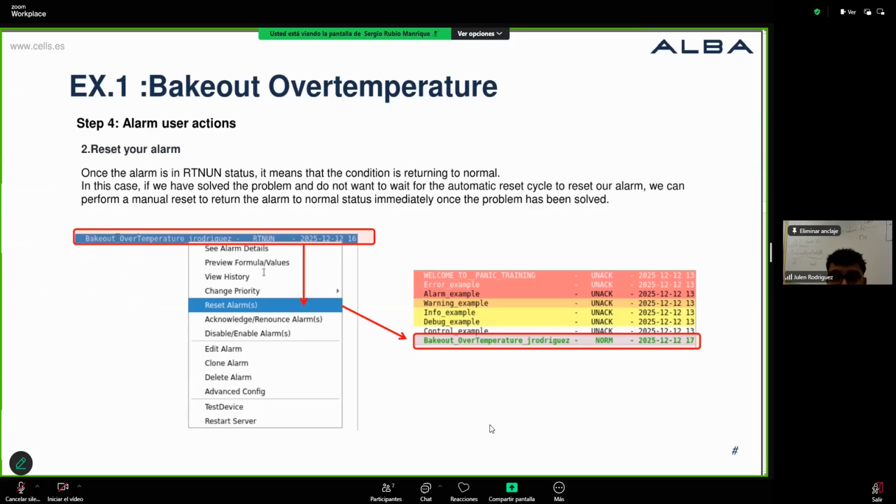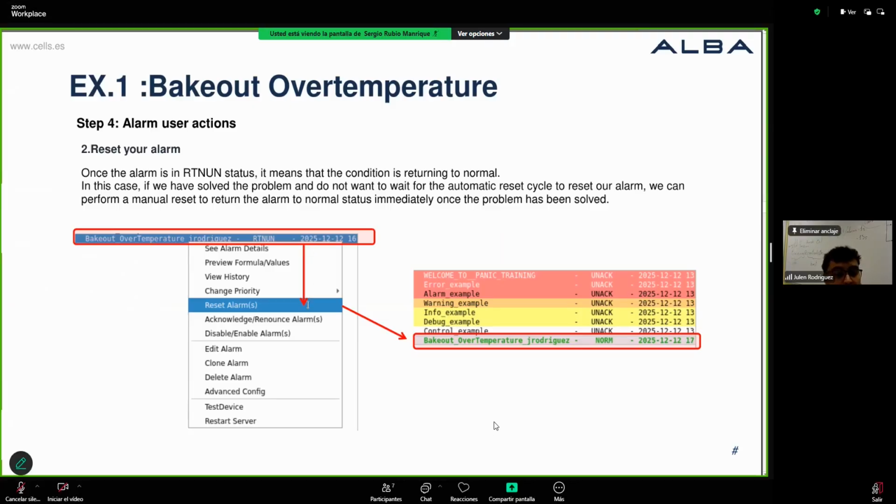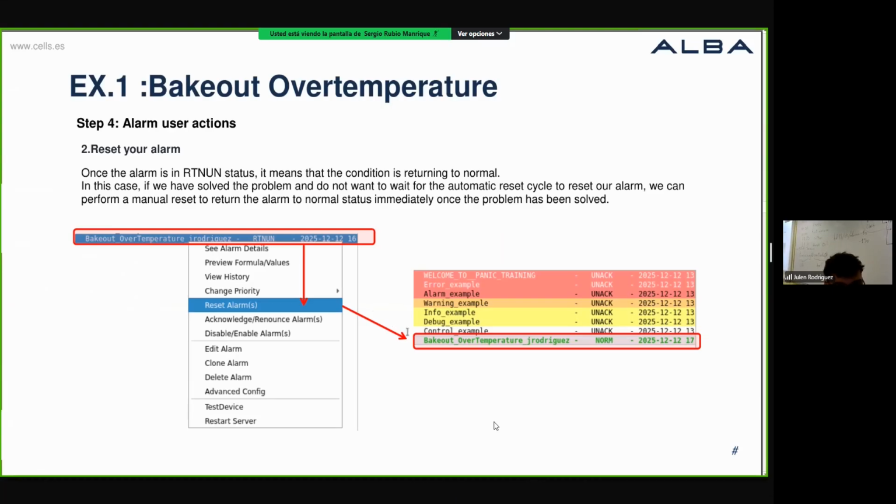If in any case you work with alarms and you solve the problem, but your alarm is still in return to normal because panic doesn't act with an auto reset yet, you can reset the alarm manually. You have this option here with the right click on the alarm. But your alarms right now are in normal state because panic left 2 minutes to auto reset it, but the auto reset is done now. Okay.